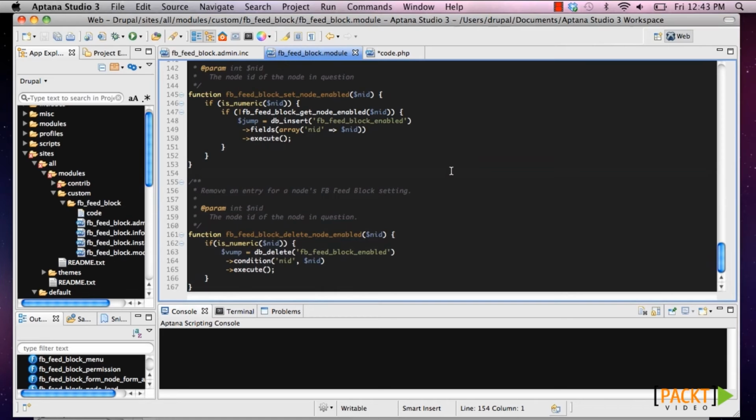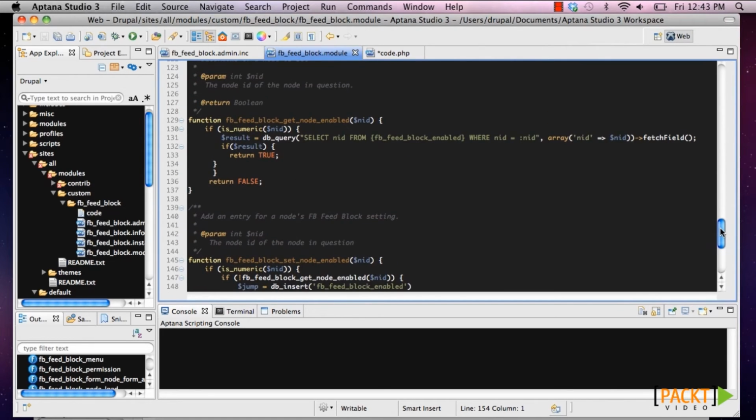I just want to mention a couple other things about these database queries before we end the section. One thing you should know is that every time you write these database queries, Drupal's doing a lot of sanitization, or sanitizing the data, as it's coming through on the MySQL query.